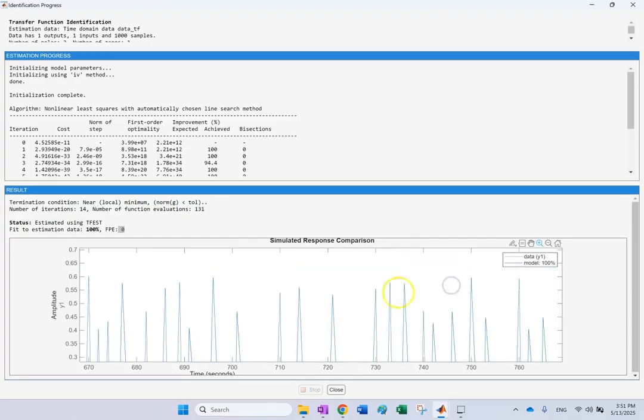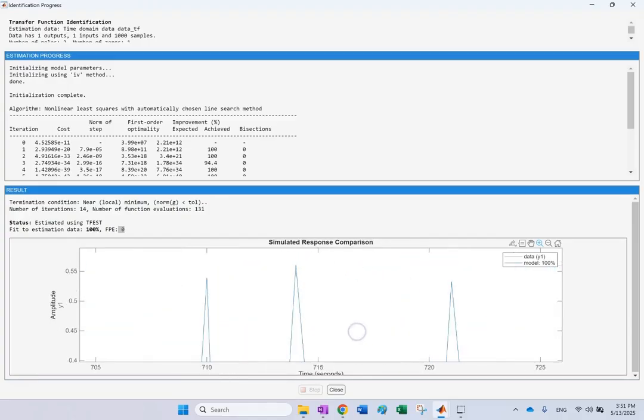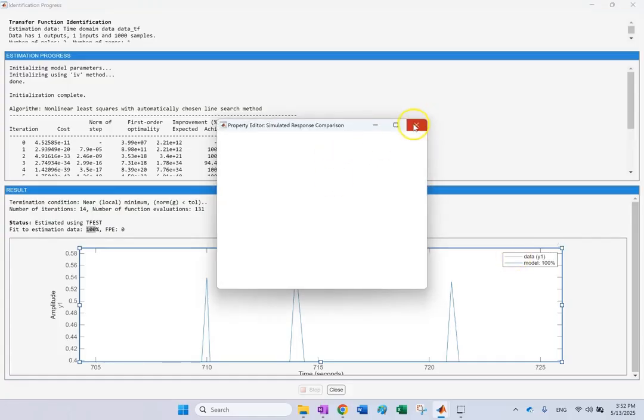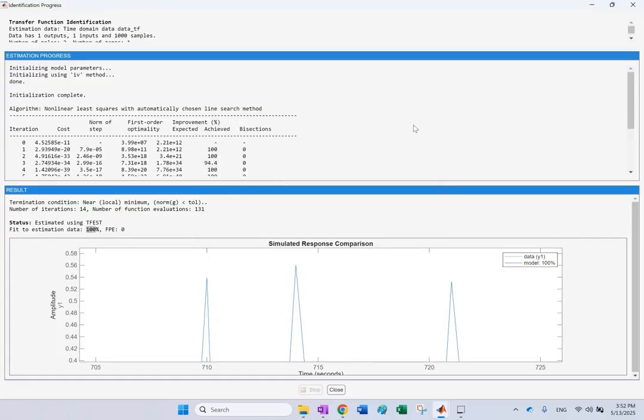But if you zoom into any region here, you see that the gray line, which is the actual data, and the model output, which is blue, they are perfectly overlapping. There is no gap between them. If there is a gap and that output is not 100% or a very high number, you're not going to get very close to the system model.